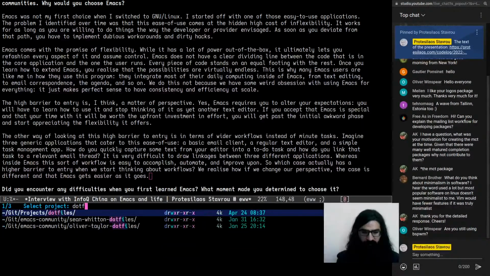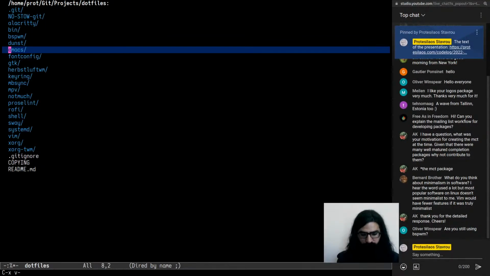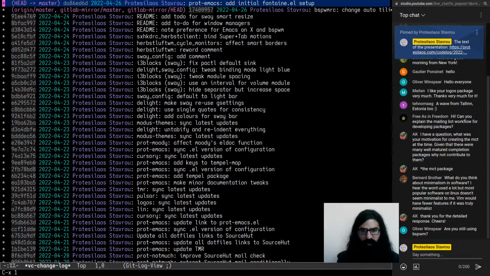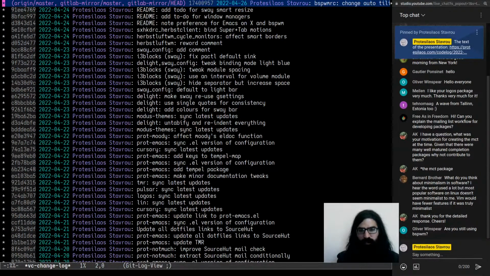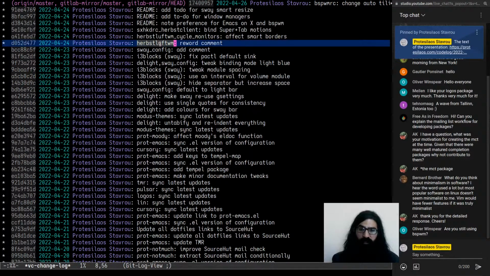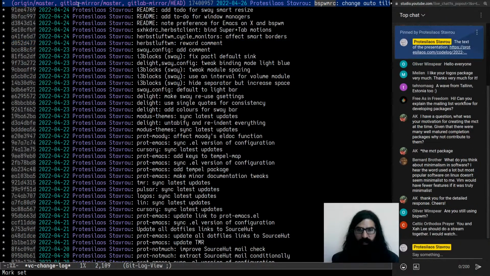Let's go just for a second to my dot files. And this is the log. Okay, I have to push a commit to the mirror, but I will do that later. But you will see already that I made some changes over the last few days to my configuration for Sway Window Manager, and also for Herbstluft WM. And I also made one to BSPWM, but where is it? Here it is, of course, at the top. The previous commit that I did was about BSPWM.